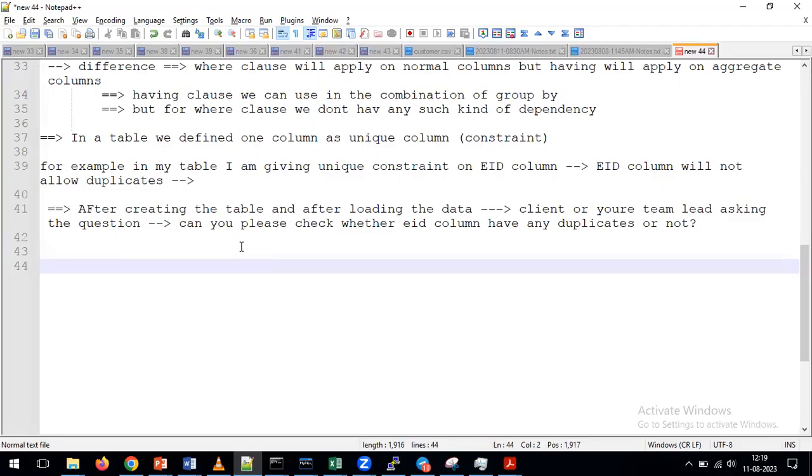Don't give the answer. Don't give the answer that we already applied the unique constraint, it won't allow any duplicates, that I know only. Okay, and your team lead also knows, but they are giving the requirement like this. Can you please go back to your system? Please verify whether the employee ID column is having any duplicates or not. Please run the query, take the screenshot and give that screenshot to me. This is the way they gave the requirement to you.